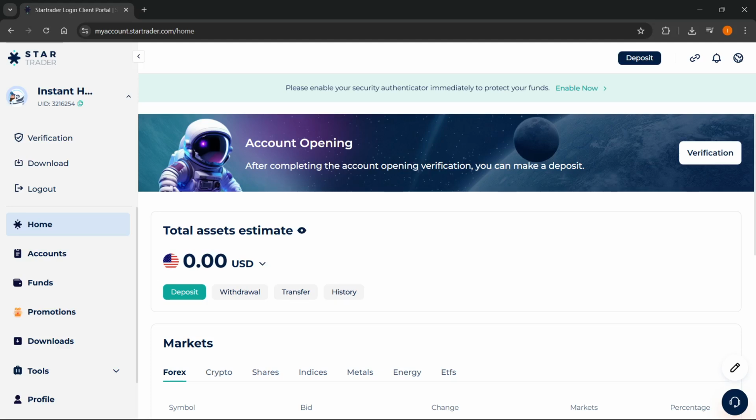In this video, I'm going to show you how to use StarTrader. Now, the first thing you have to do, of course, you want to sign up for an account, and then you'll be able to get access to this dashboard, which I'm going to guide you through right now.